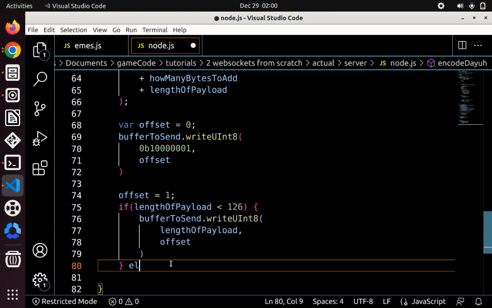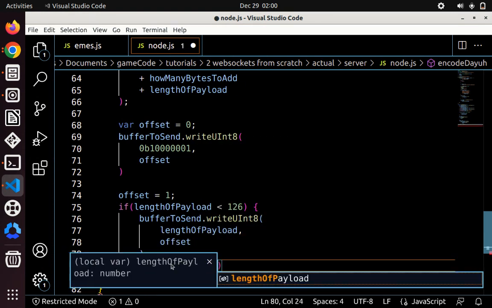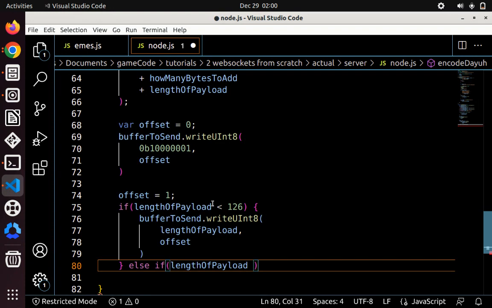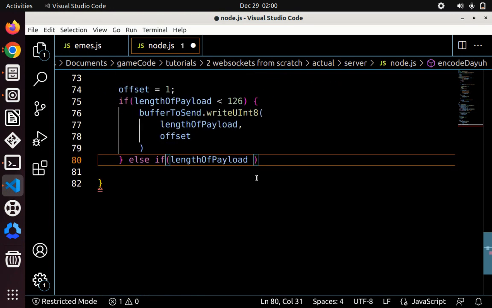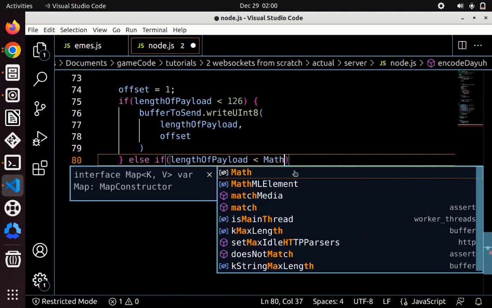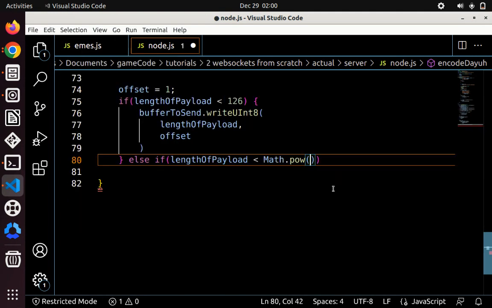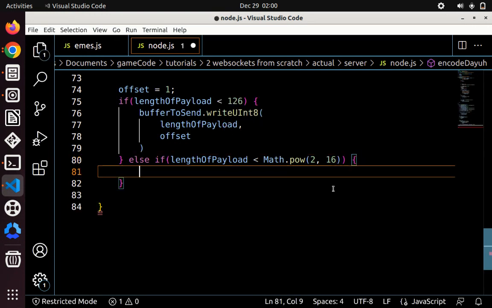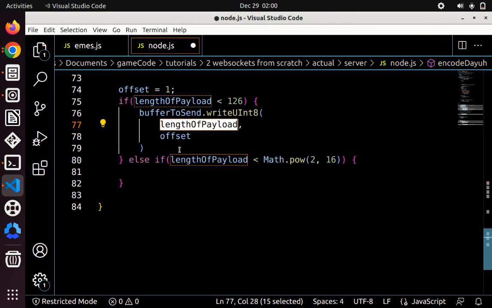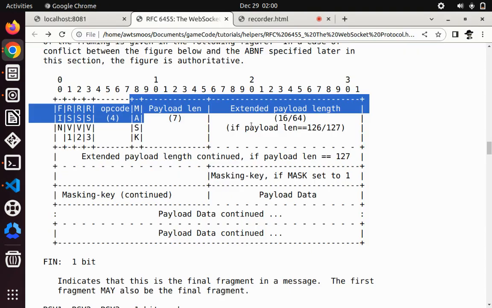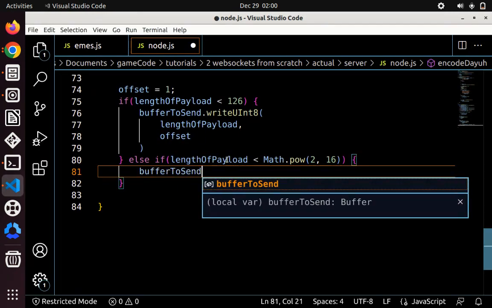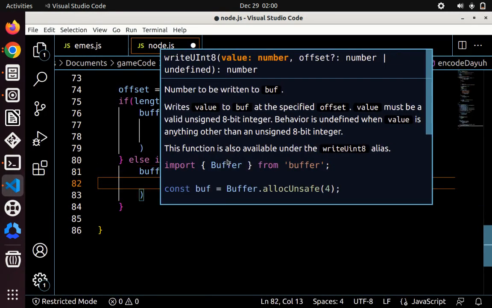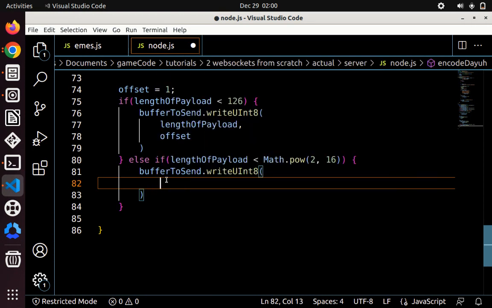But then if the length of the payload is less than 2 to the power of 16, which is 16 bits, meaning if it's greater than 125 but still less than 16 bits, math.pow, we could just save it as a variable, but just for simplicity, 2 to the power of 16. If it's greater than 125 but still less than this, then we need to write the exact number of 126, because that's just the code that they decided to make it if it's that. Buffer to send dot write uint 8, and we're just going to write it in binary format just to make it fancy, because we can.